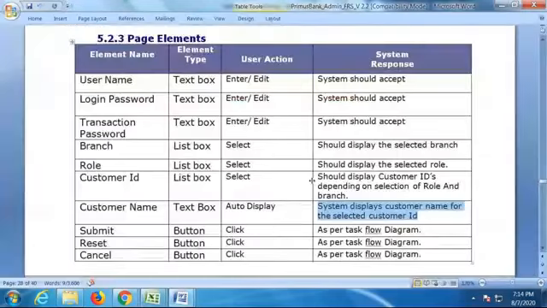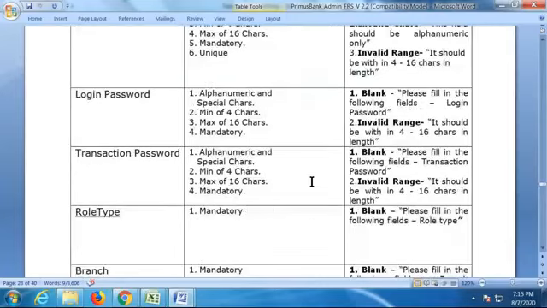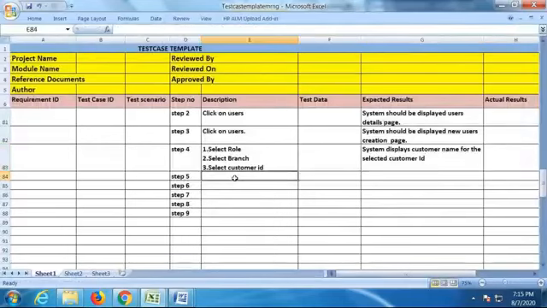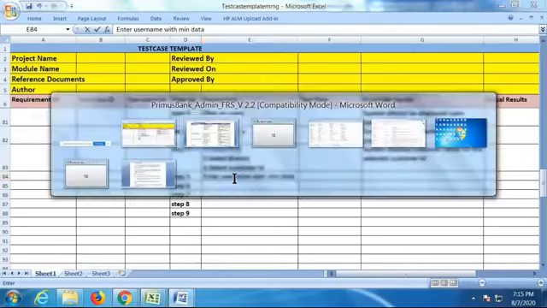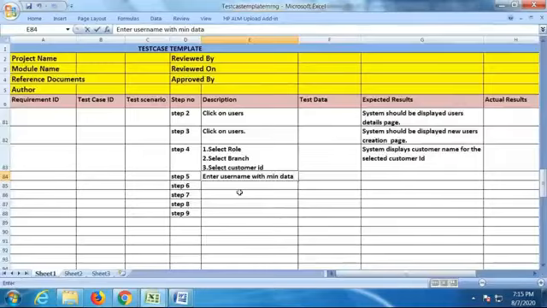Next, when we go for the remaining elements, see that username allows alphanumerics. It has minimum characters and maximum characters, and we have tried different combinations. All of them have the same minimum and maximum, 4 to 16, for username, login password, and transaction password. First, let us write down with minimum. Enter username with minimum data. So what is that minimum data for username? 4 characters. Alphanumerics only, starting with an alphabet.